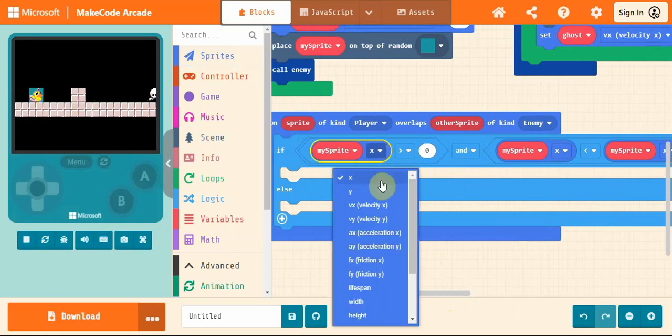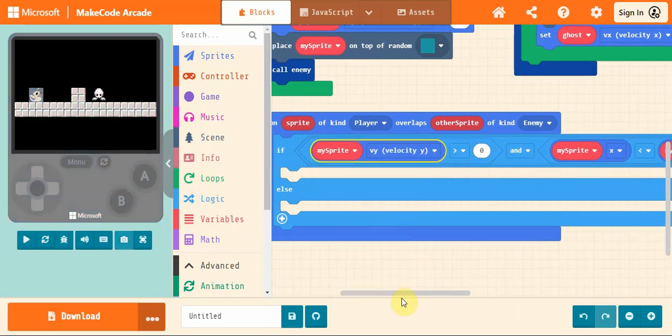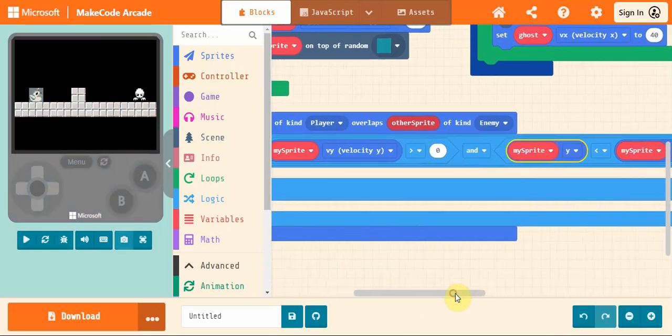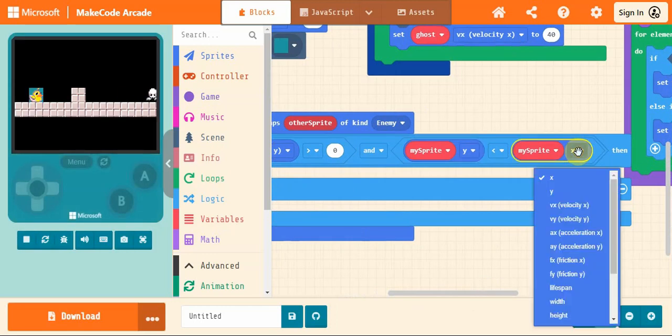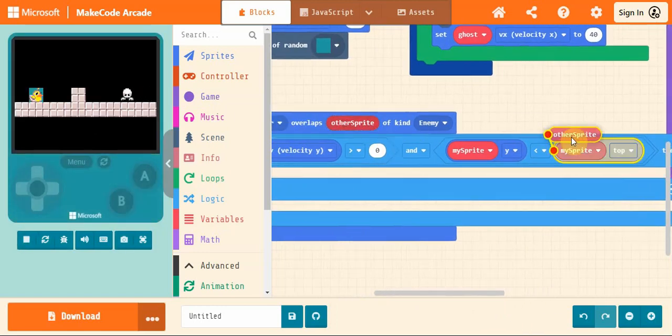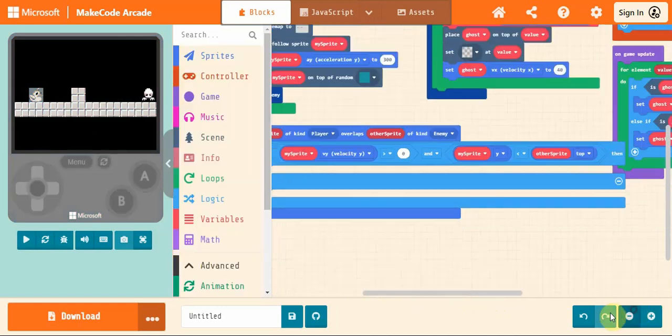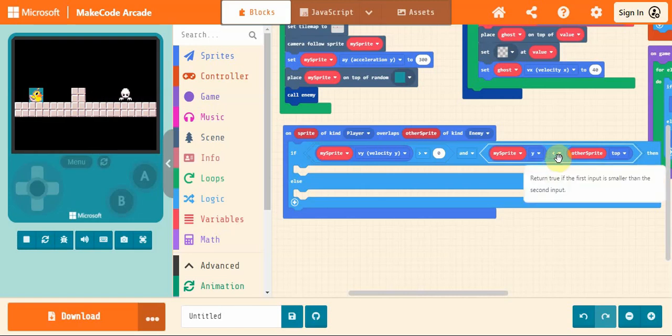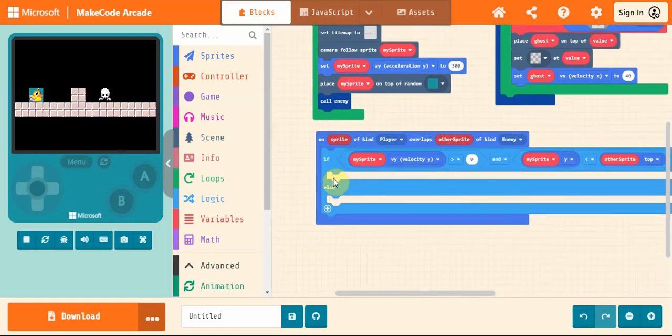Next, change the X here to velocity Y, the X here to Y, and then the last one, change X to hop, which is down near the bottom, and drag other sprite from the top of this block up here into there. So now it should look something like that. And all this is saying is if my sprite is moving down and is higher than the top of the enemy when it touches, then it will do whatever we put in here.